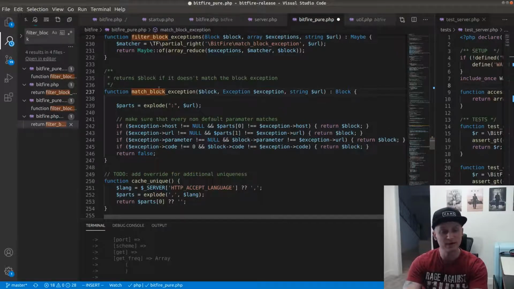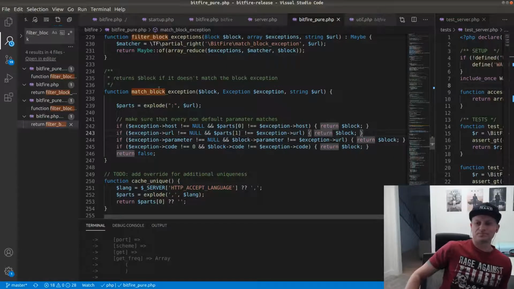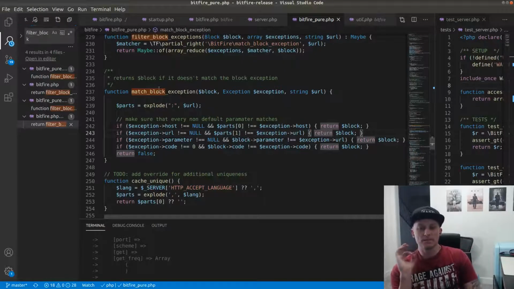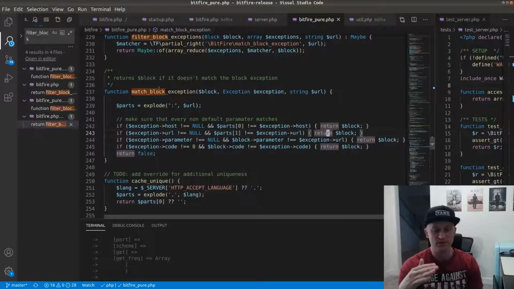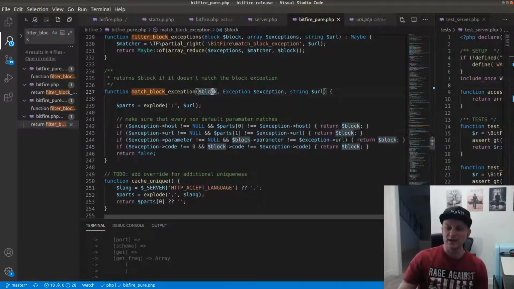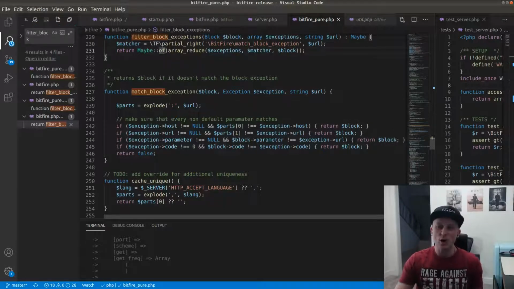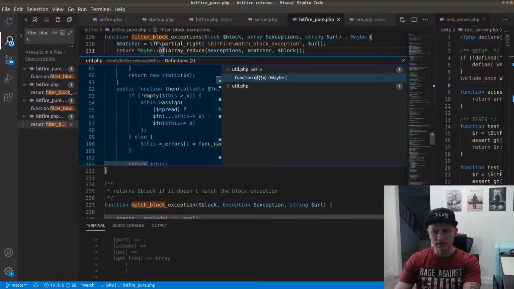If we are on PHP 8, we have union types. We could say a block or false, but alas, we're not on PHP 8, so we have to just do this. I really hate returning different return types. But because most PHP functions return false to indicate an error, not null, we can't use a nullable block because... Oh, actually, you know what? Oh, actually, I can.